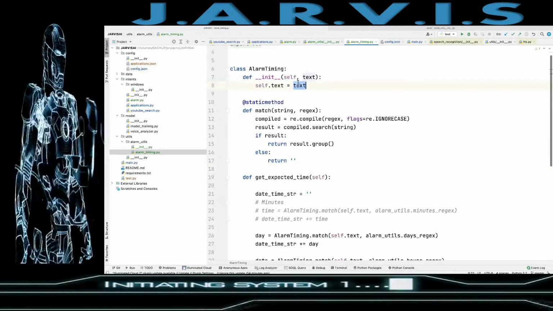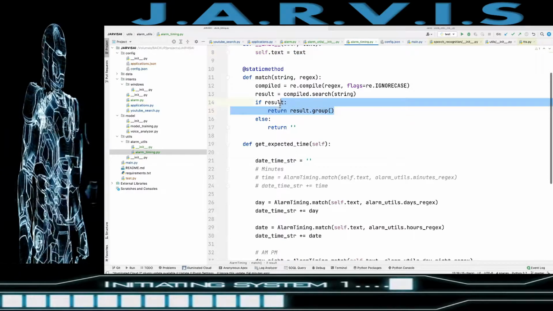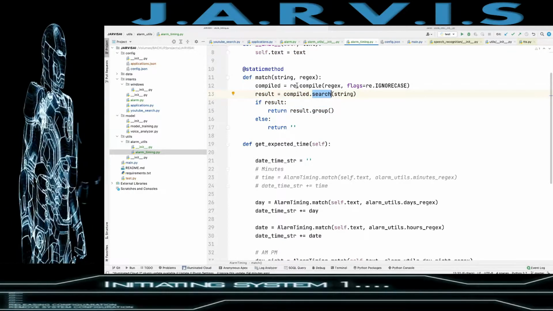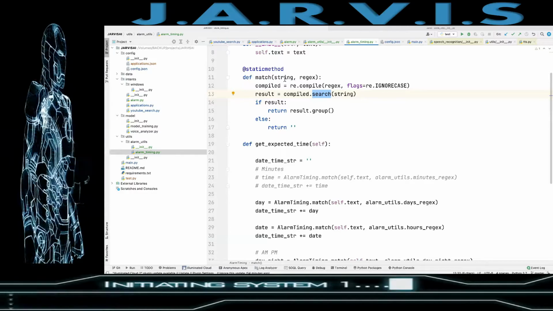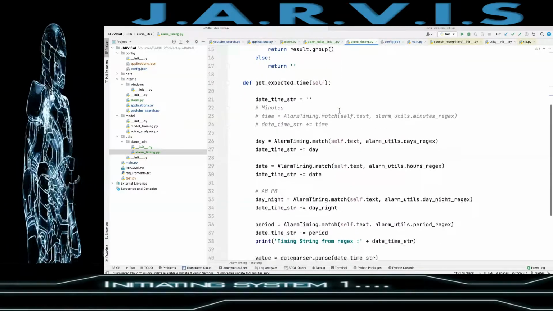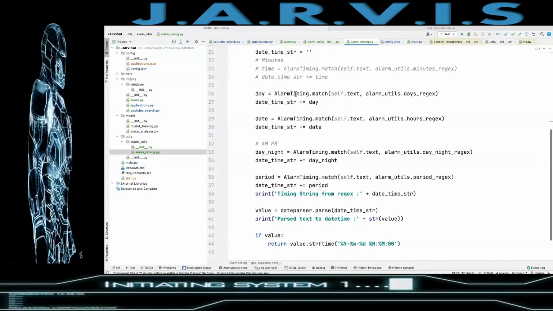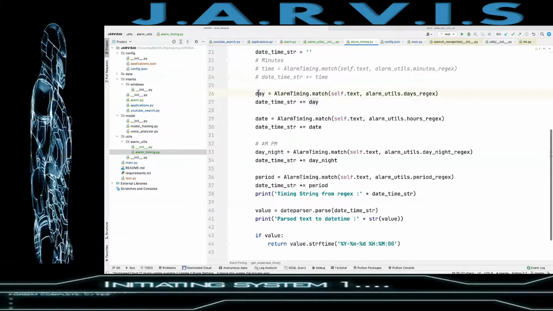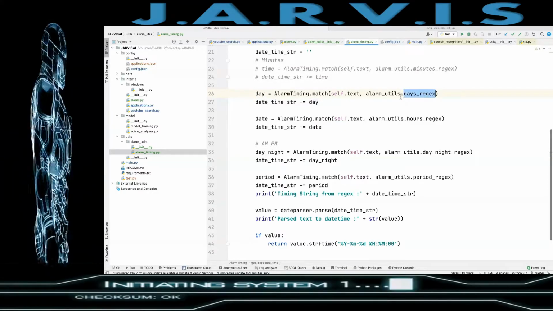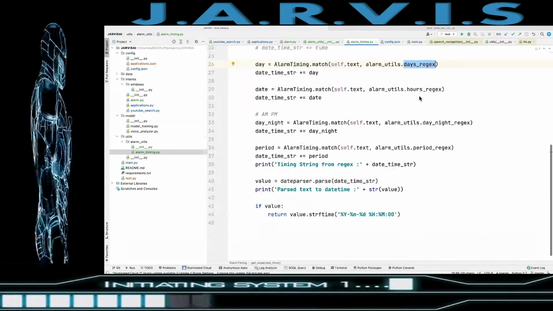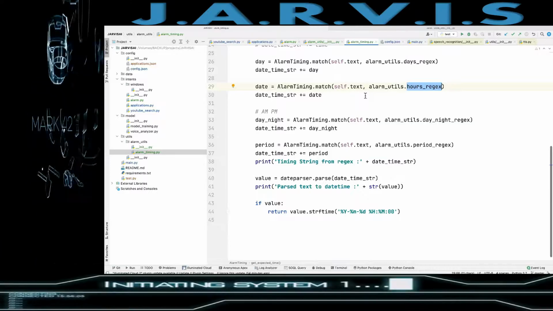Here we have given the text, and here I am just matching all the regular expressions one by one to a string. Here we will get the expected time. Here I am just checking the day. Here I have passed this days regular expression. Here we have passed the hours regular expression.